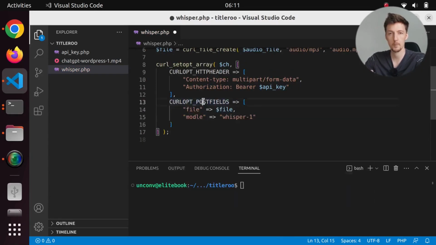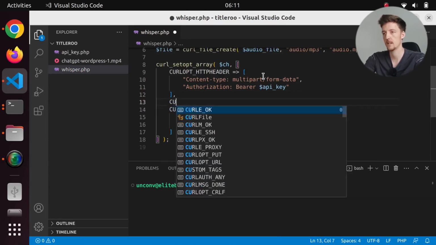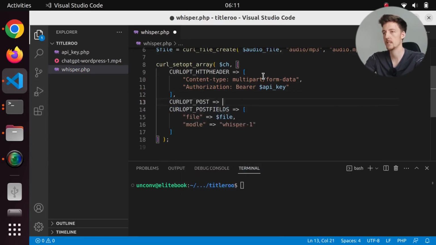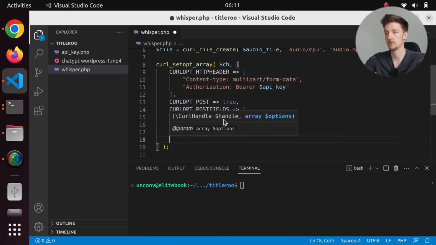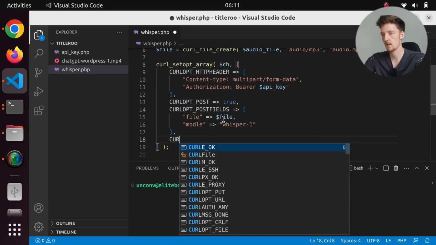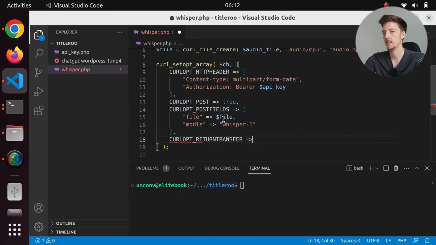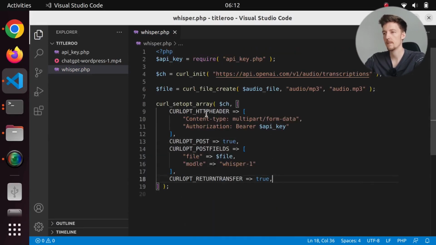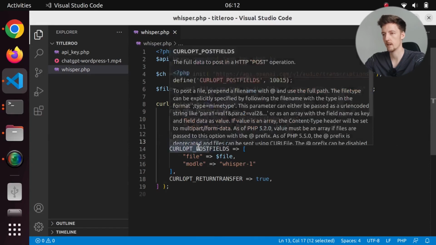Okay. And of course, when we send a post request, we have to say CURLOPT_POST is true. We also want to return the value from this API, so we have to say CURLOPT_RETURNTRANSFER is true. That should pretty much be everything I need.